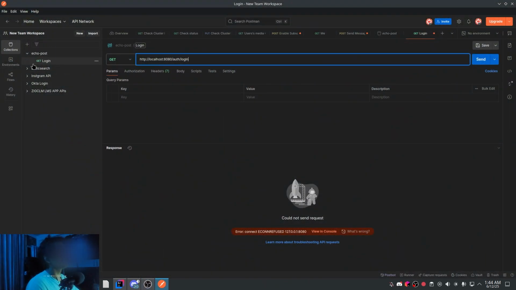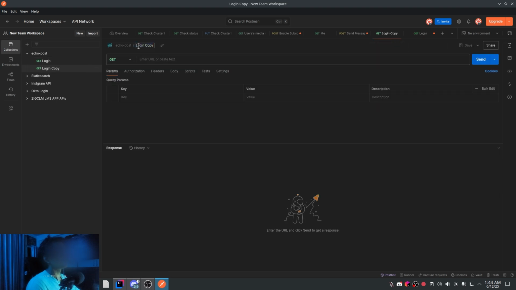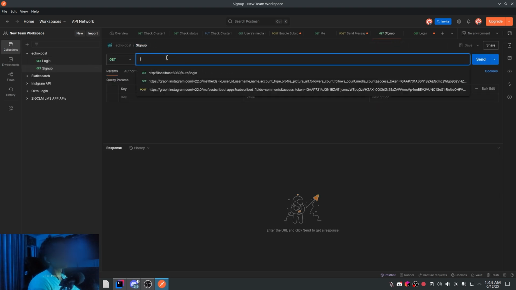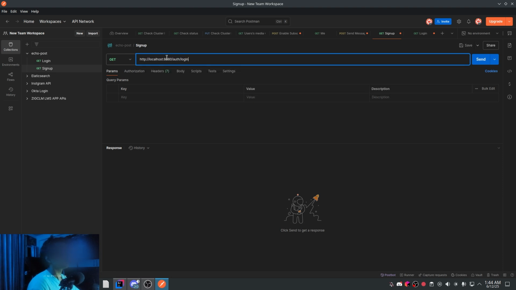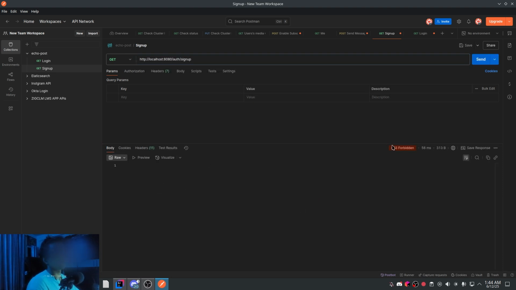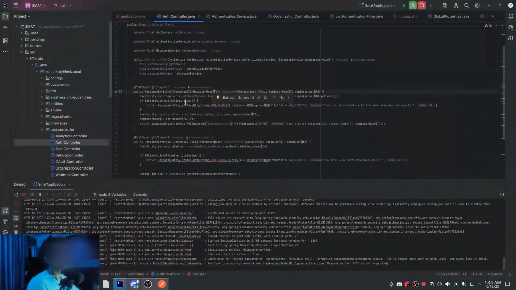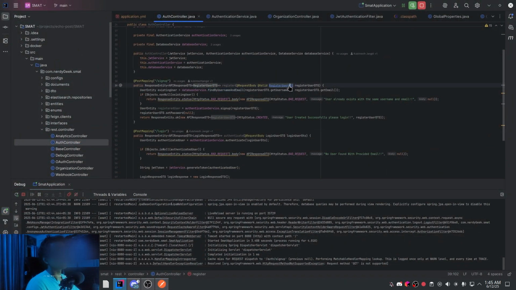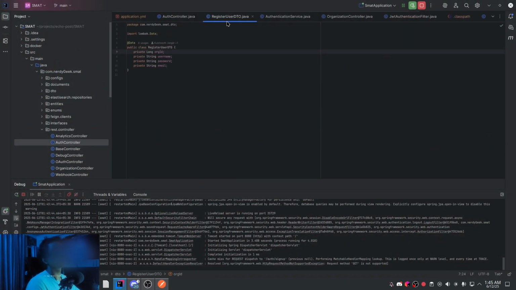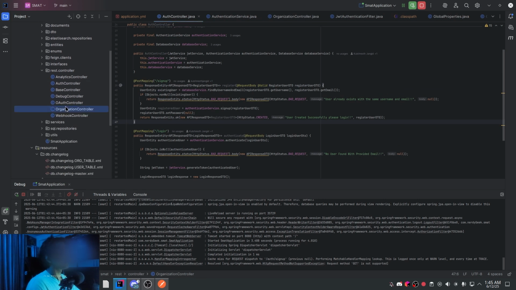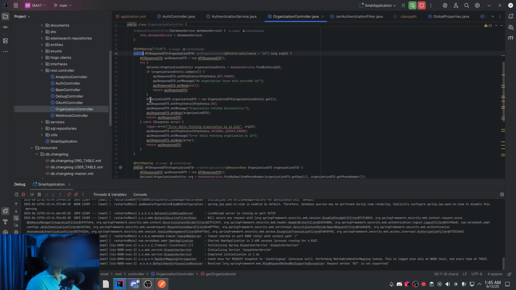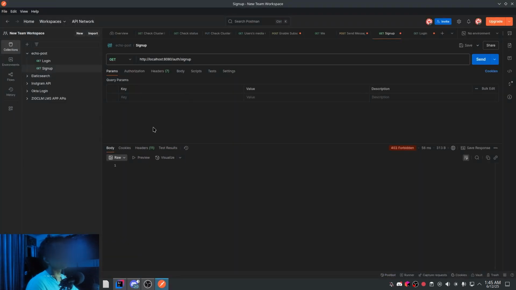Let's go and create a new user. You can sign up, localhost sign up. Okay, 403 forbidden. Great. Database server session, user DTO, org ID, organization controller, get, post, create organization.